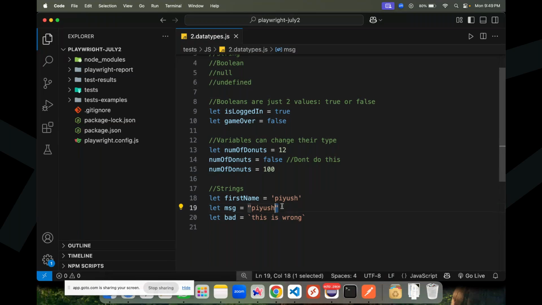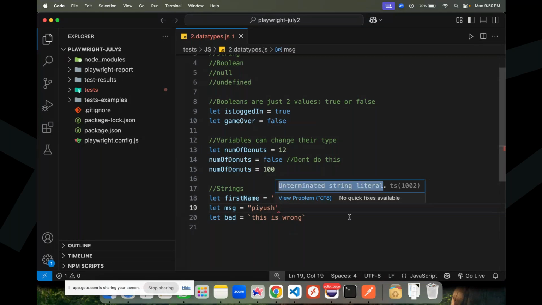But if I don't end with the double quote and if I end with a single quote instead, see, now VS Code is complaining to me that there is some issue. Simply bring the mouse here. It tells me unterminated string literal. It clearly means that there is some issue in my code. Why? I'm starting with double quote but ending with a single quote. This is not allowed in JavaScript. I have to use the same one. Now the error is gone.